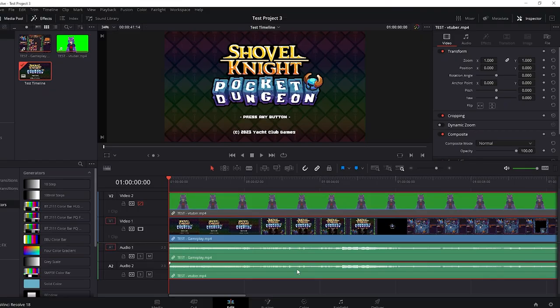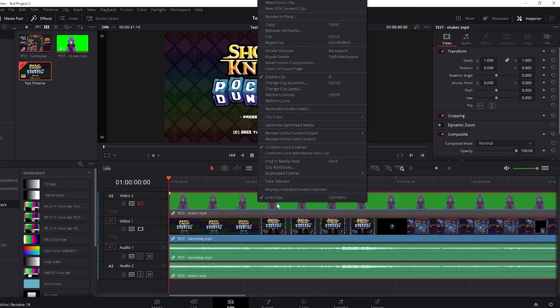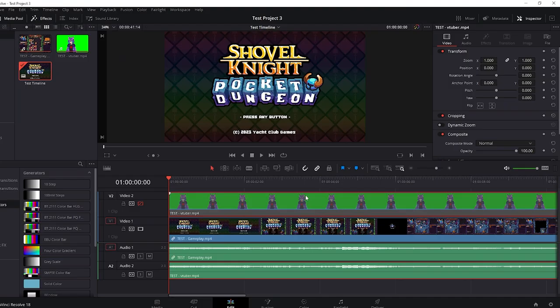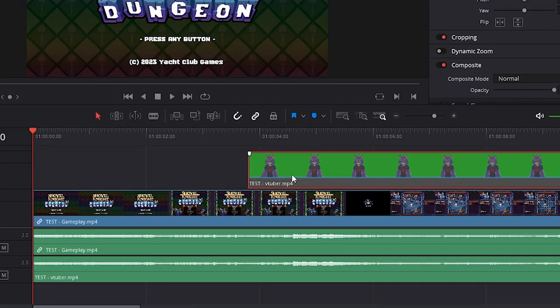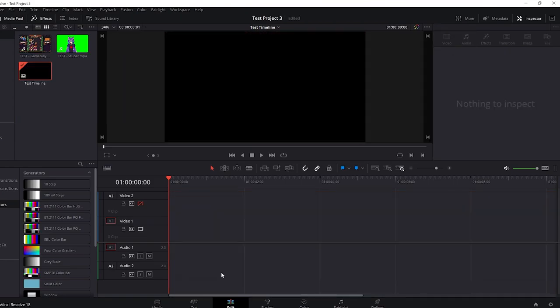Additionally, by default, the audio and video of a clip are linked together. So if I move the top here, they both go together, but you can right click and then uncheck link clips. You can also use Control Alt L, it looks like, on the keyboard. Click on that. So now if I deselect and then click here, they are no longer linked. So what that means is that A, I can delete this. Oh, no, I can't.